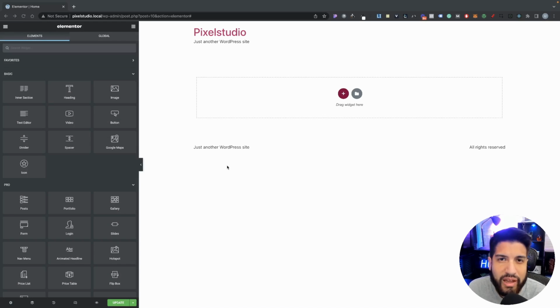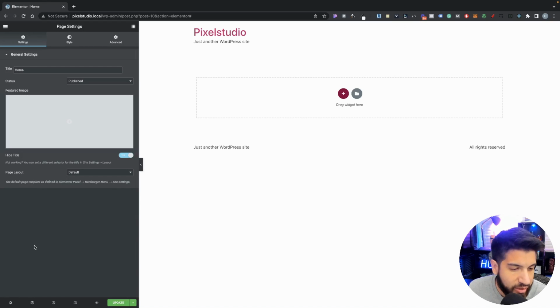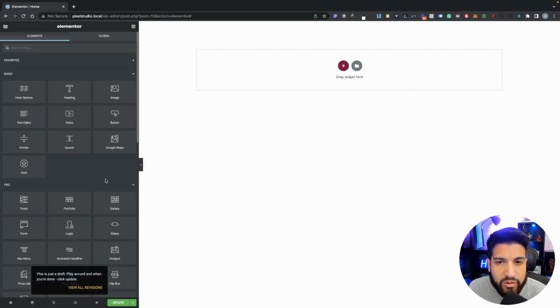So make sure that you have a blank Elementor page created. I'm currently using the Hello theme. That is a theme that I always recommend you use, especially since we're starting from scratch here. So before we start building, we're going to go over some settings. So the first one is over here at the bottom left. Click on your gear icon, and we're going to hide the title. And the page layout is going to be set to canvas for now. Now we are going to be creating a header, but that's going to be towards the end of the video, and a footer as well.